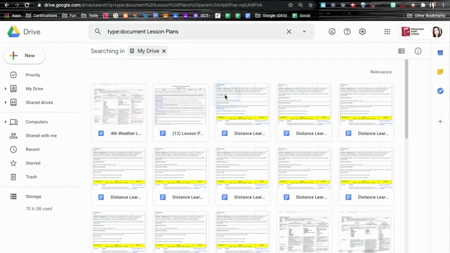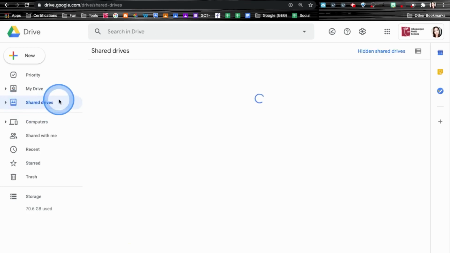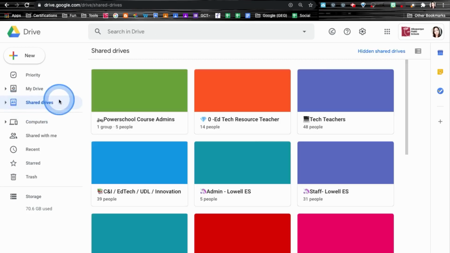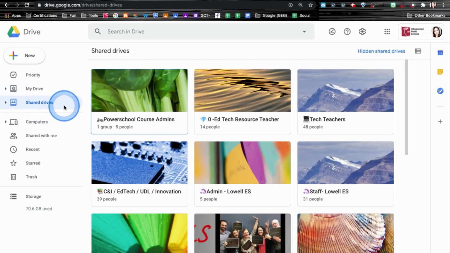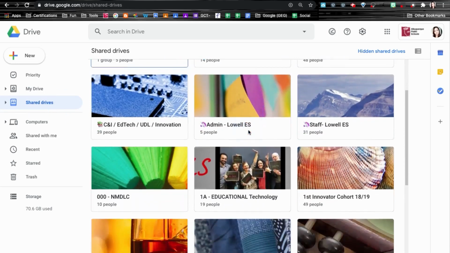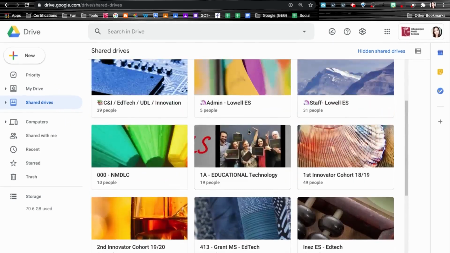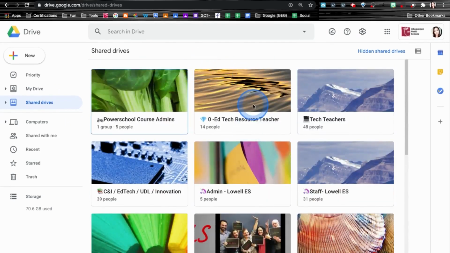The last type of drive that we're going to look at here on the side is a shared drive. Shared drives will have to be created by our EdTech department. You can request a shared drive, or you may already have been enrolled in a shared drive as a member. When you are in a shared drive, this is actually set up a little bit differently than how a regular drive would be set up.